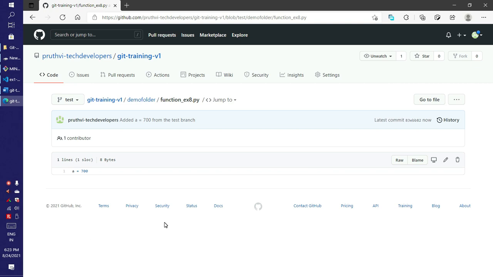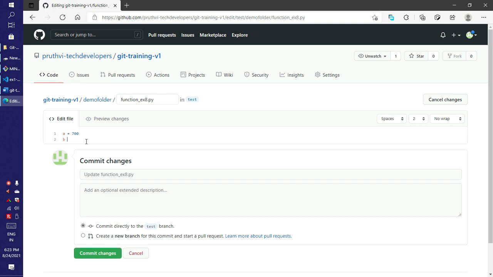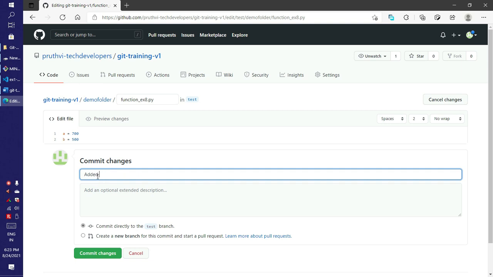Again, make one more change with the value b is equal to 500 and then commit with the message added b is equal to 500 from test branch.